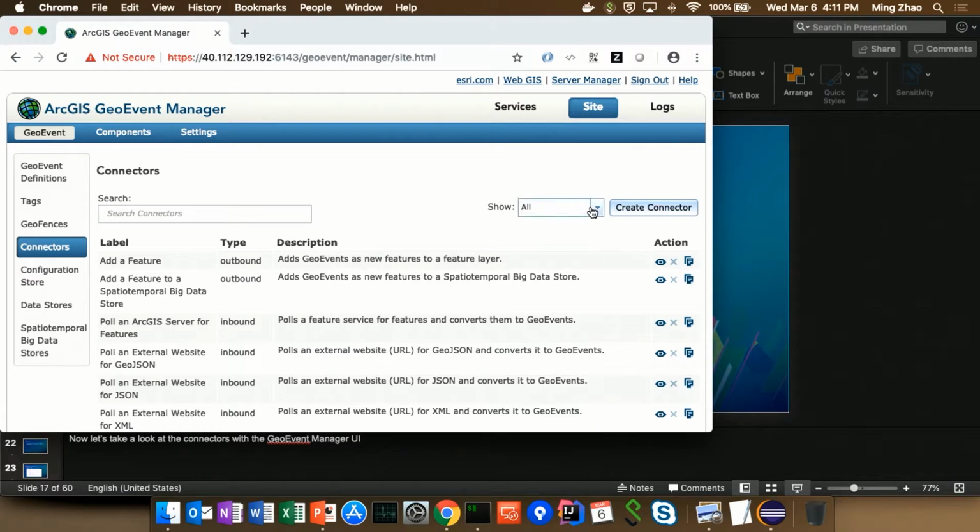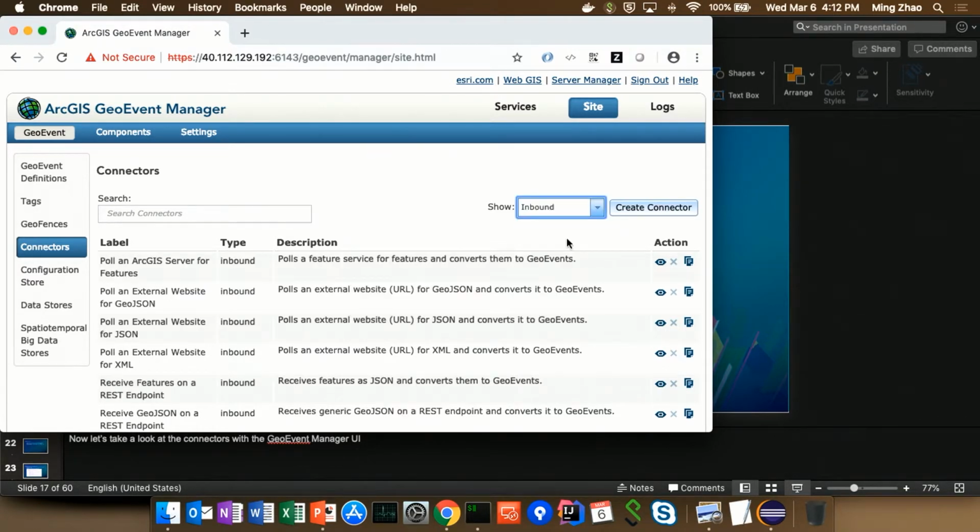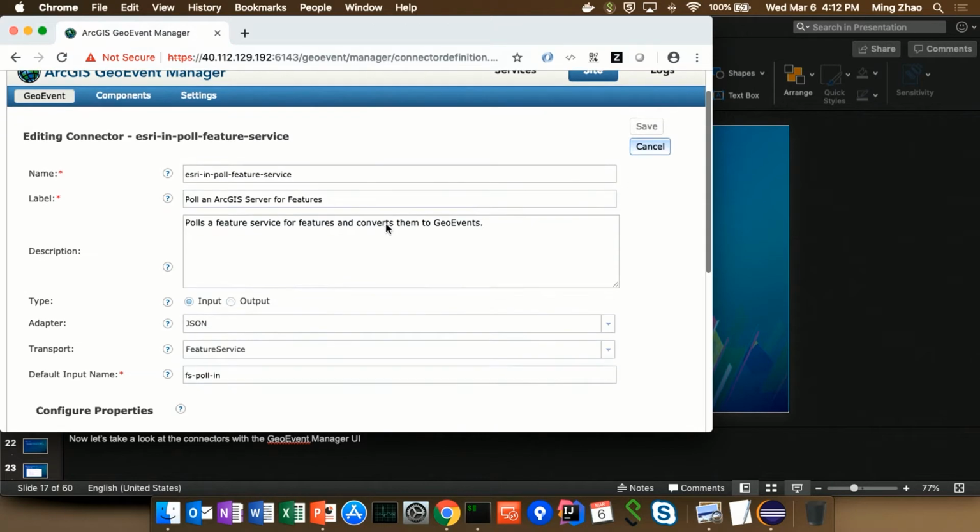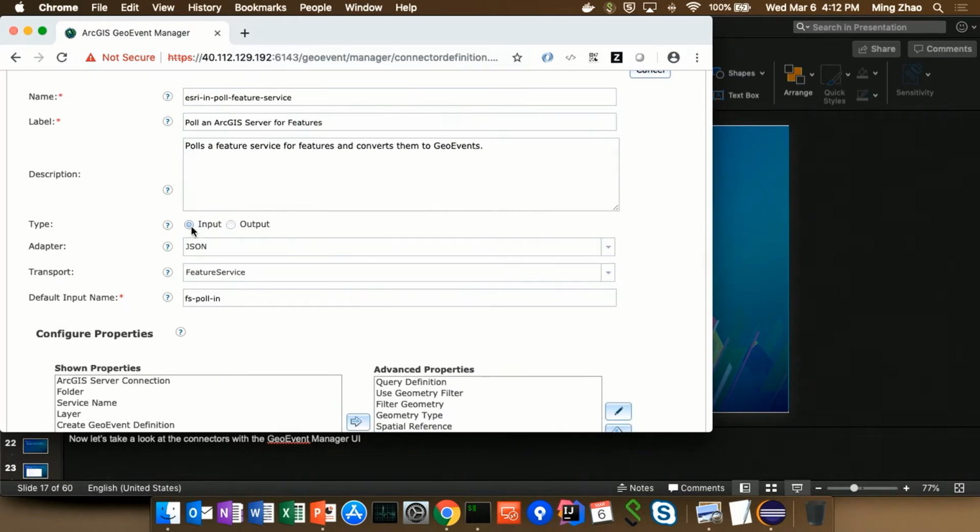We can also filter the connectors from this drop-down box. We can list, for example, all the inbound connectors. So let's take a look at a connector. A connector has some attributes such as name, label, and description. And a connector could be an inbound connector or an outbound connector. In this case, I selected an inbound connector.